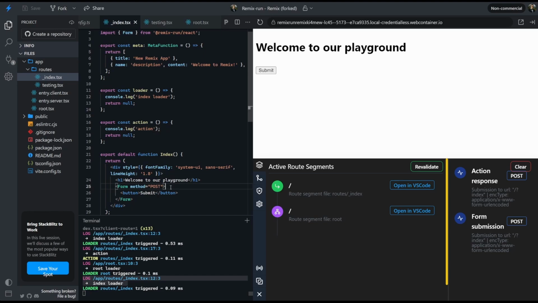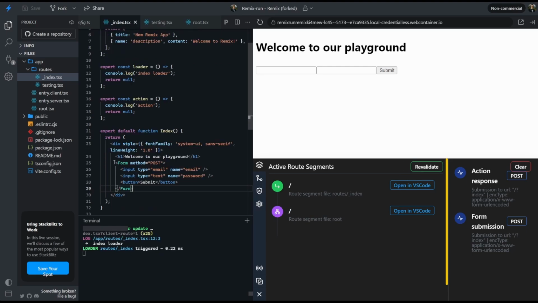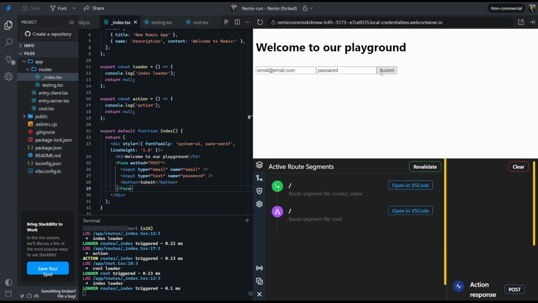So the second thing is, let's say we have an input here, it's of type text, or actually let's say email, and the name of it is gonna be email, and we're gonna do another one. So instead of email, we're gonna do text, and we're gonna do password. And now let's look at the magic thing here. Let's try to submit email@email.com, and the password is password. So this would be your typical login screen, and I'm gonna click submit. And as you can see, all the same logs have been triggered.